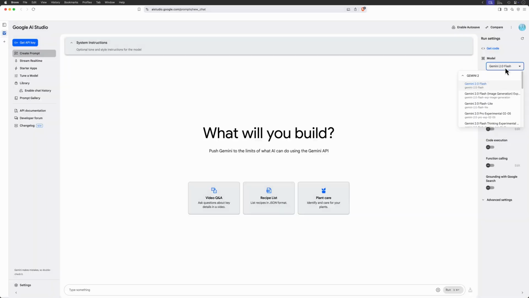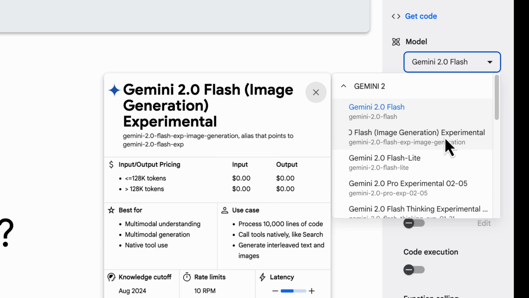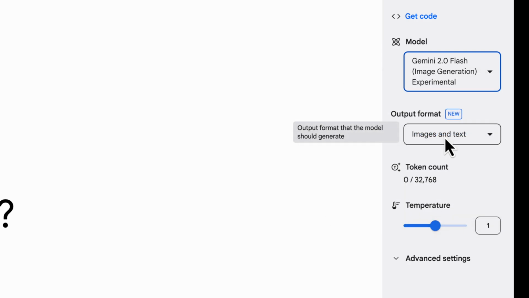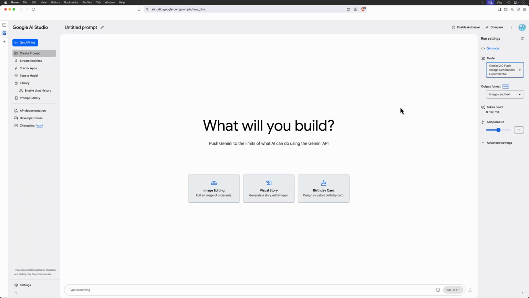Once you're logged in, ensure the model is set to Gemini 2 Flash Image Experimental. As of now, it is free to use, likely because it's still in the experimental phase. However, this might change in the future, so it's worth exploring while it's available at no cost. Also, don't forget to set the output format to image and text so that it can generate images for us. Now let's dive into testing.